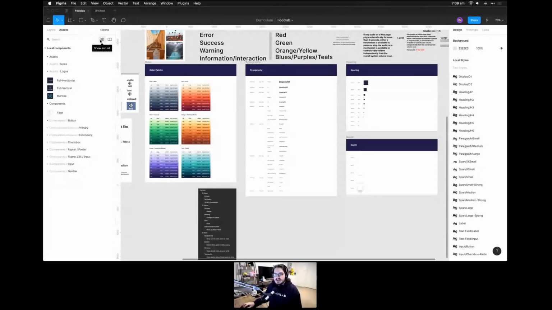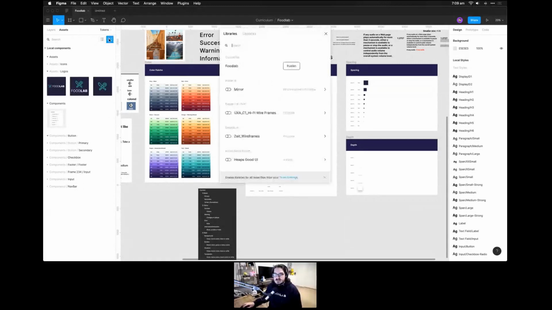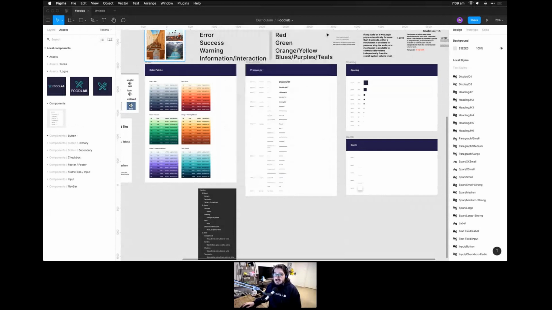We can also change the view here, show as a list. We can also look at libraries. Libraries I'll get into in a later webinar, because I think this is more of an advanced feature, because it involves things like teams and collaboration on another level. But yeah, so that's the assets part of this panel.